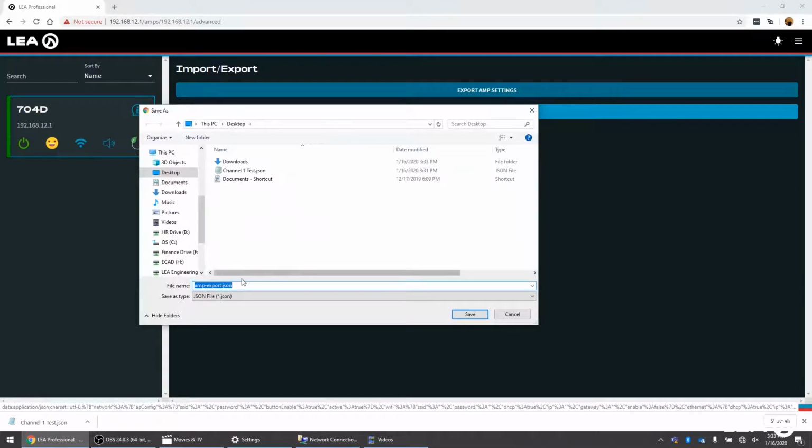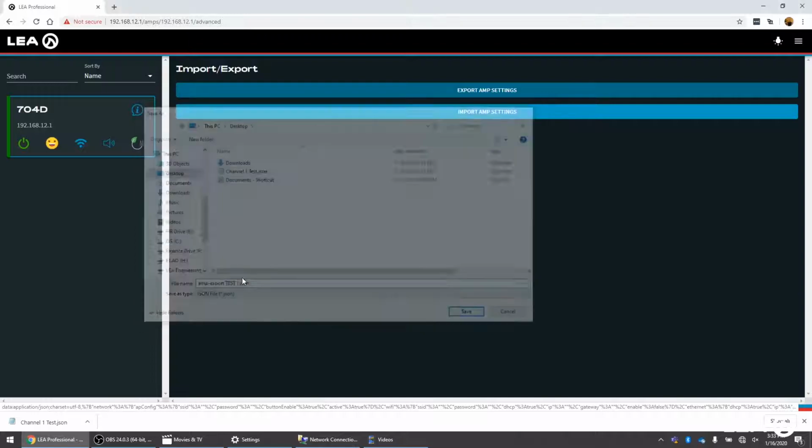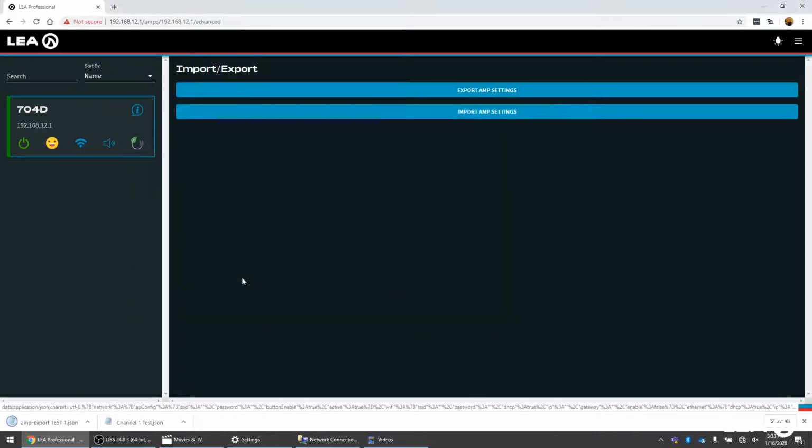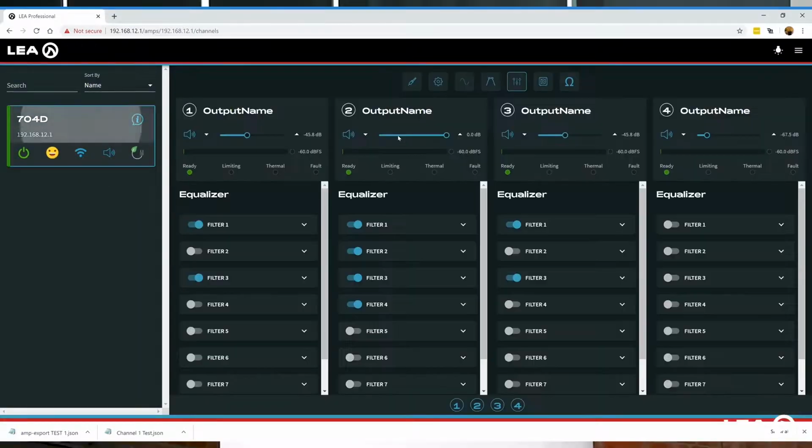So what we can do is save this, amp export, just call it test one, save that here. So now I've had a second amplifier, I wanted to bring this back in. So what we can do is go back, we'll change a few things, just turn a few filters off so you can see really quickly.